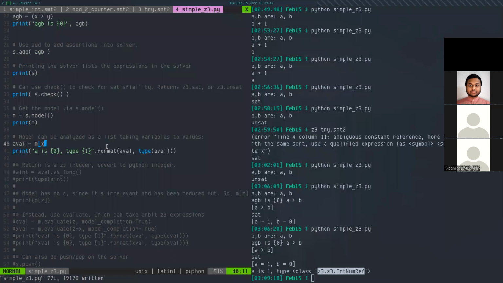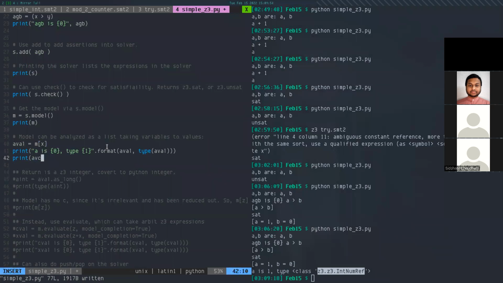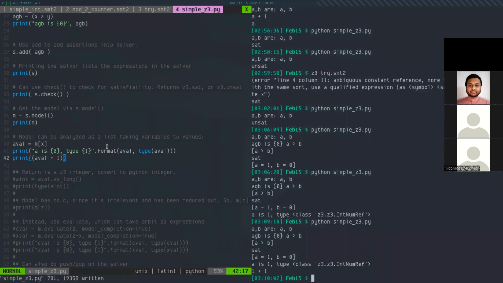So you can't directly use that in your Python code, because if I now say print eval plus 1, see, it prints out 1 plus 1. It doesn't print out 2. It's not a Python int, at least. It's a Z3 int. How do you unwrap it?